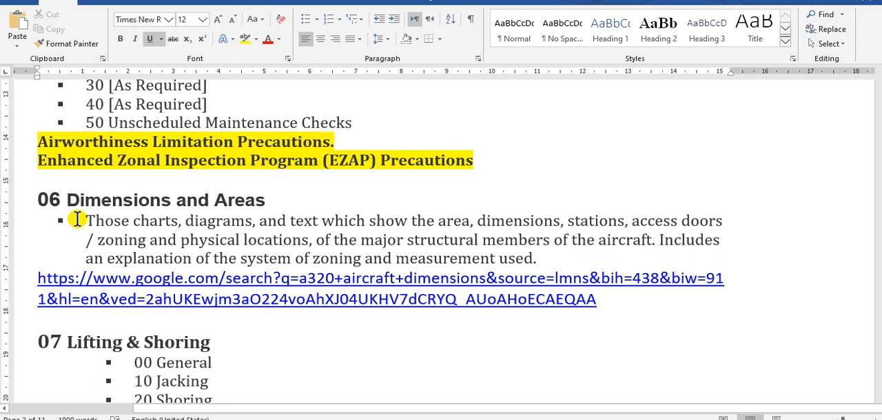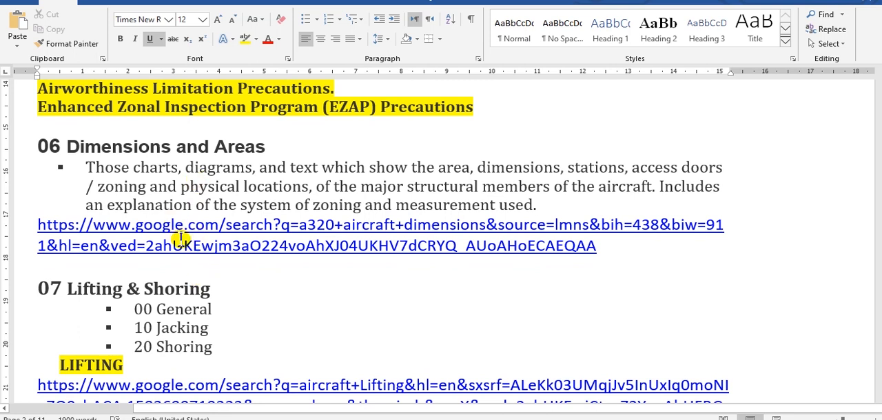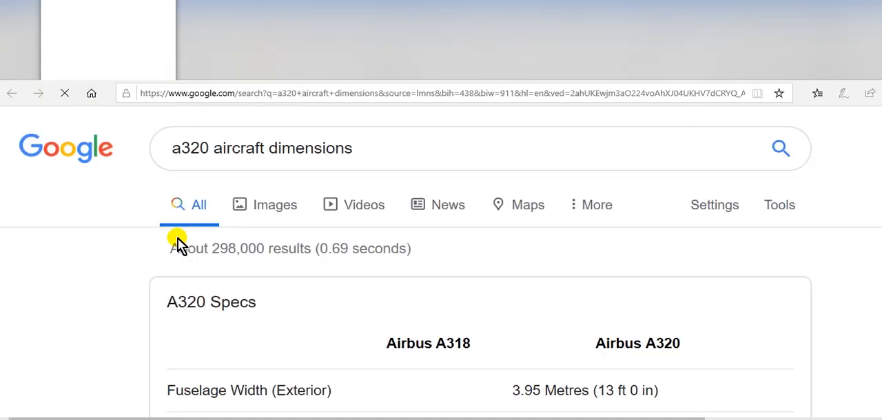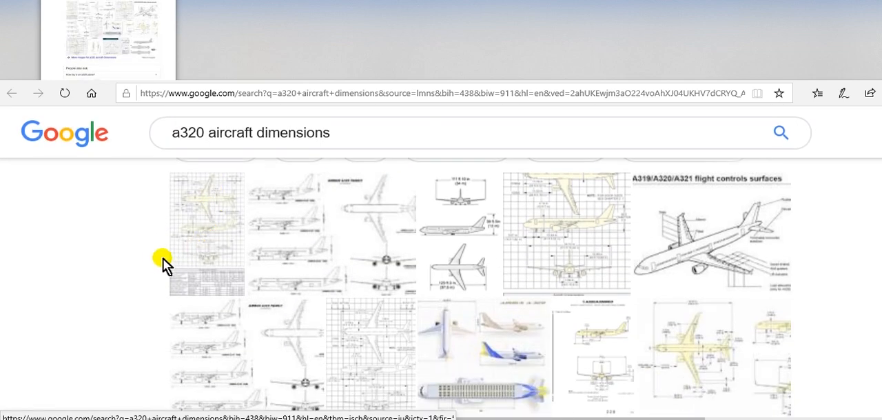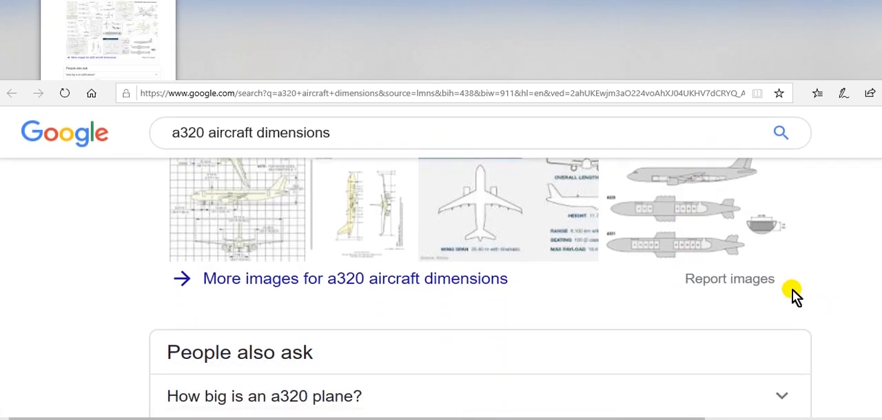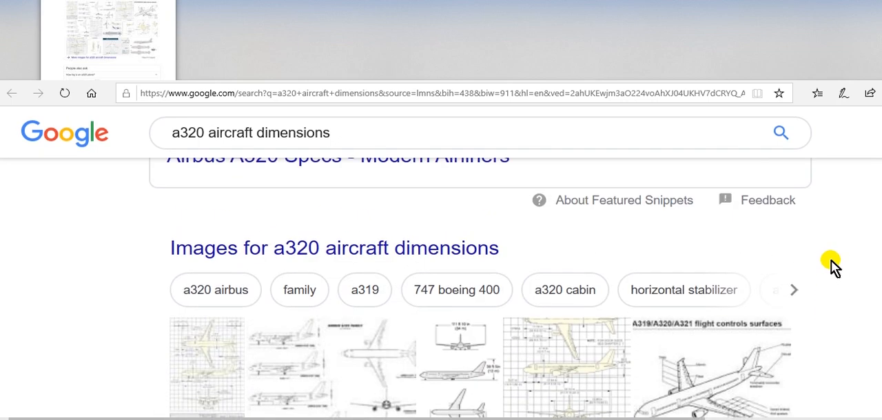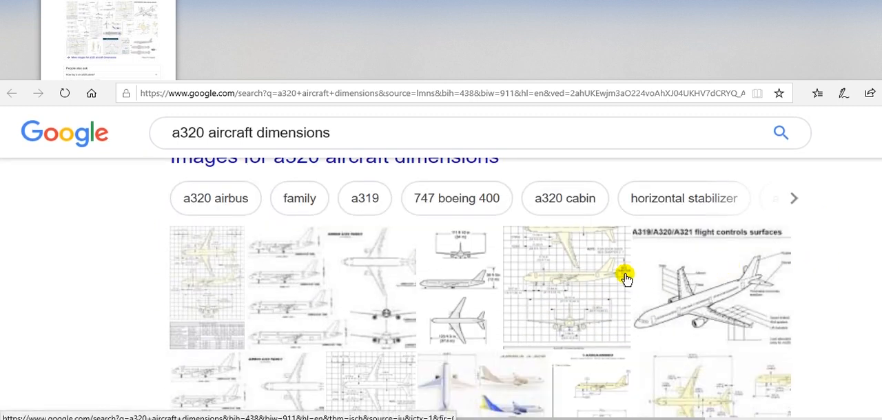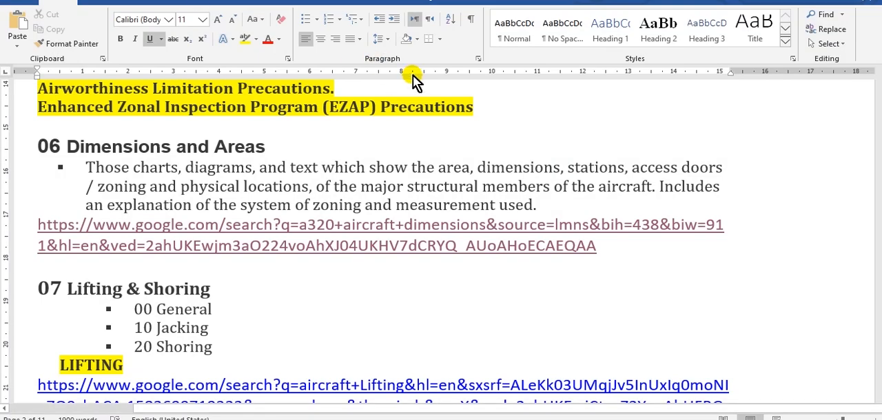Chapter 6, dimensions and areas. Why I need this? If you want to design a hangar, you want the span and the height of the tail, the height of the body, like that, okay? I will show you an example, control and click. This is an example here. You can go for that because I'm not legal to copy anything from the manuals, but you can go to Google for that. You can check. Again, return to our subject.